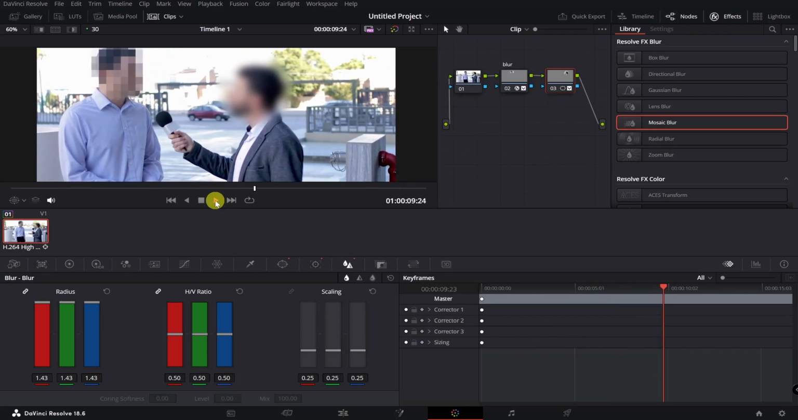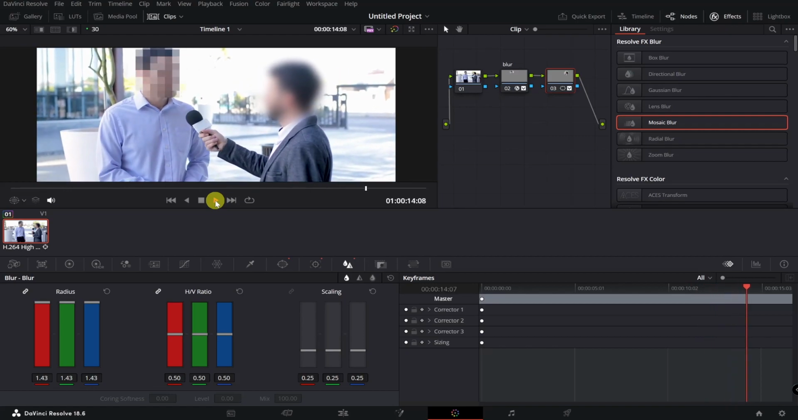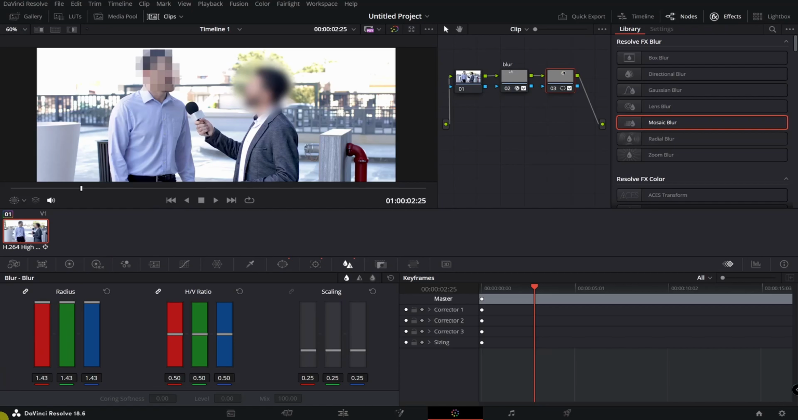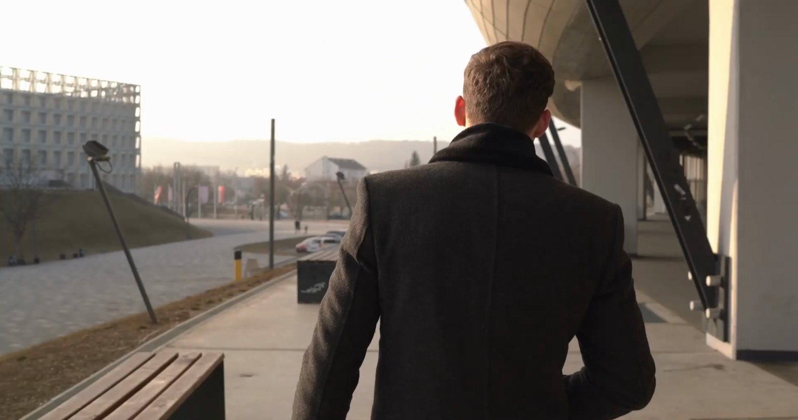And there you go. We've got two different blur effects working on the same clip. Okay, so up to now we've been using pretty straightforward, easy clips to work on. The tracking has been quite straightforward and we've had no real problems.